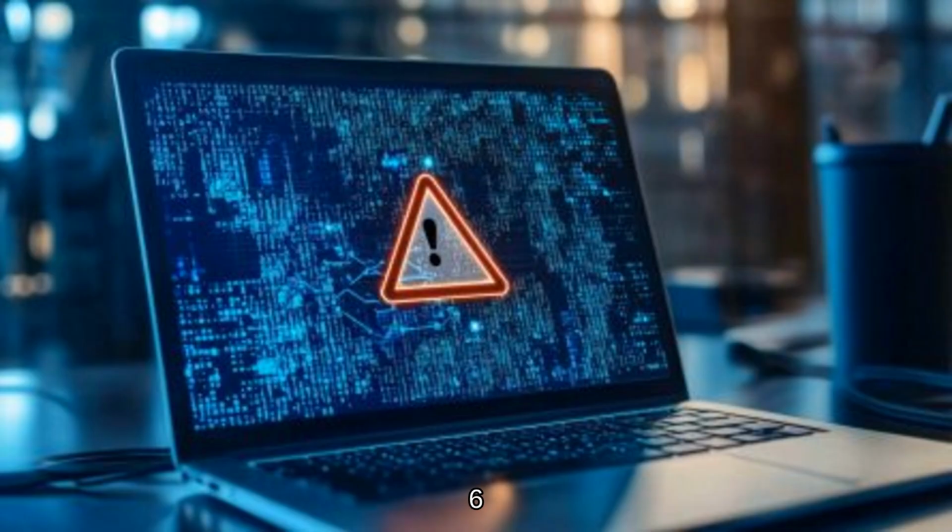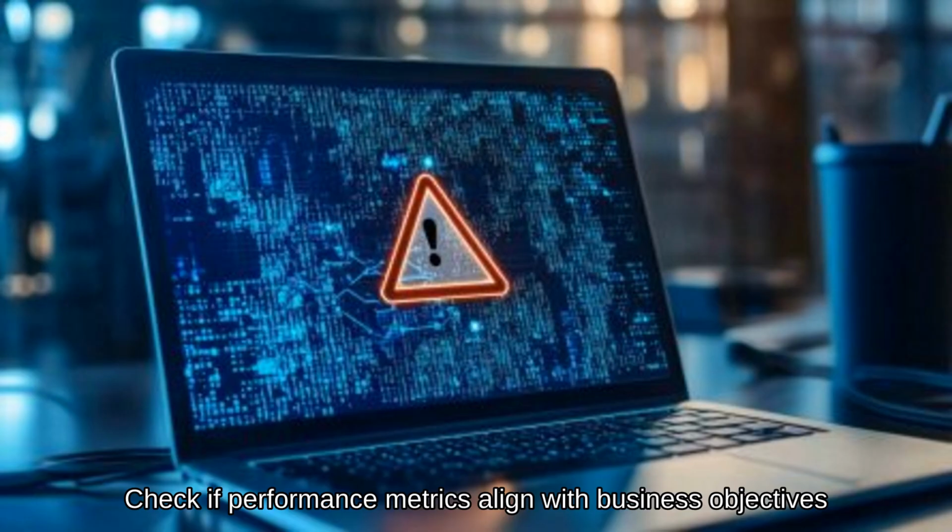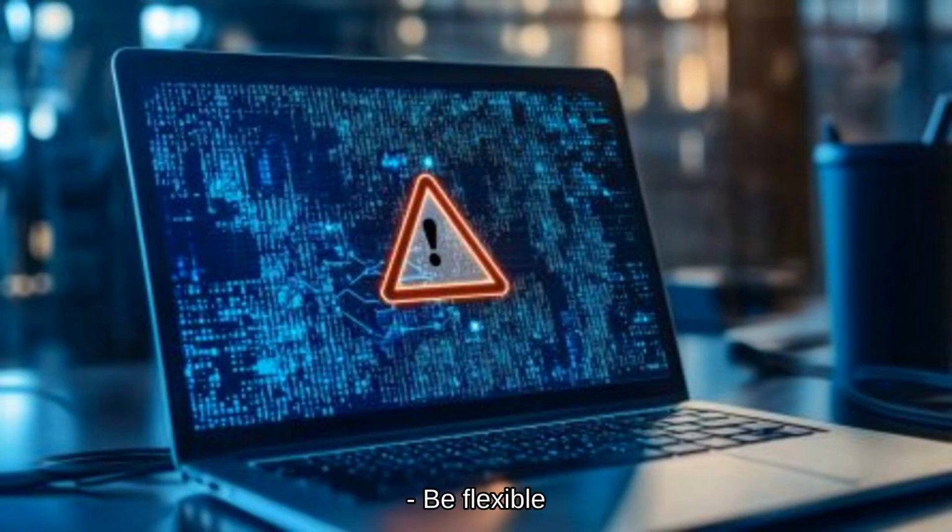6. Review and iterate. Schedule regular reviews. Check if performance metrics align with business objectives. Be flexible. Adapt your architecture based on new business needs or user feedback.